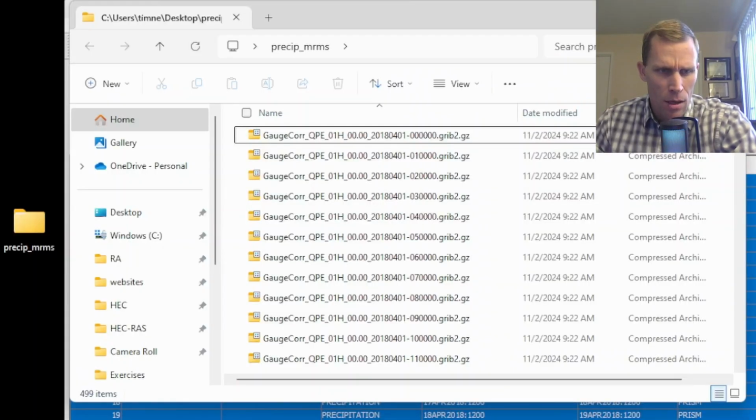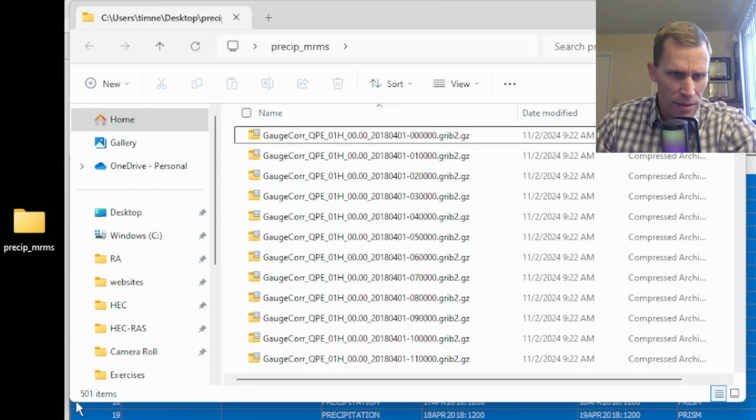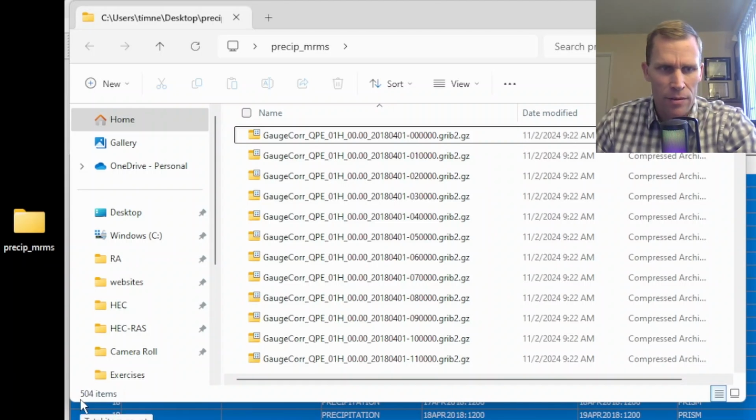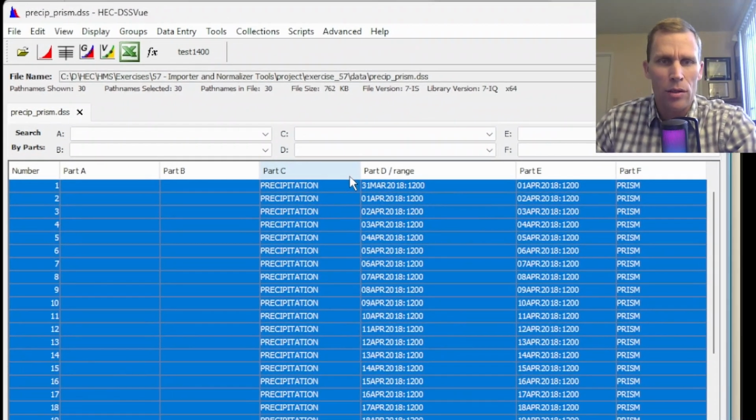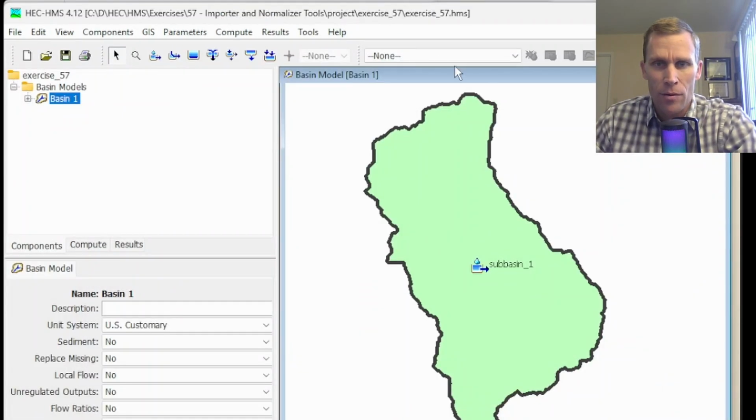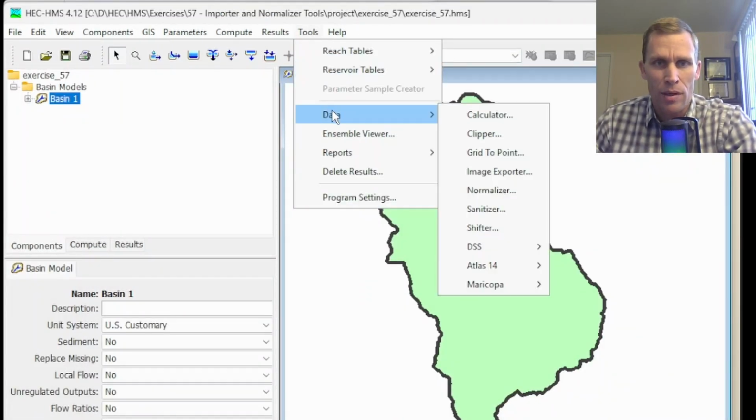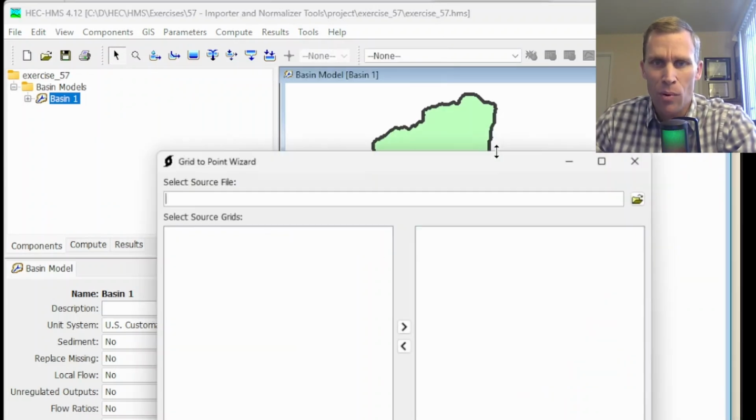Okay, I'm checking back in with the MRMS data download. We just crossed 500. So out of 720, we're well over halfway there, about 2/3 of the way there. While we're waiting for that, let's go ahead and look at the cumulative precipitation for this PRISM data. And to do that, I'm going to throw in a bonus tool here. That's the grid to point tool. So go in HMS, select tools, data, grid to point.